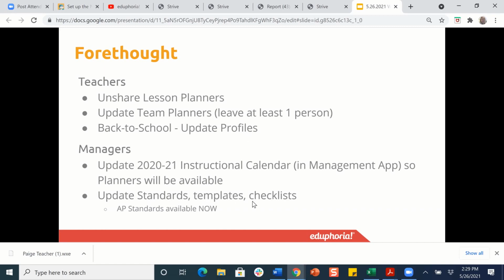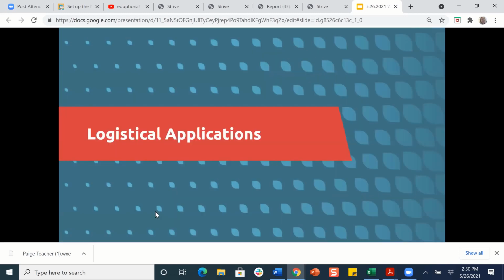And then the other thing is to check and update any standards or templates or checklists that you have in the planner. We do have AP standards available in our system now, so if you had not already added AP standards into your system, brought them into the courses where they need to be, this would be a good time to be doing that when you go in to do your standards management. Other than AP, I don't know of any new standards that are taking effect this year for the first time, but we do have all the updated standards in our system. Okay, that's it for Forethought and for the instructional apps. So I'm going to turn it over to Joel for the logistical apps.